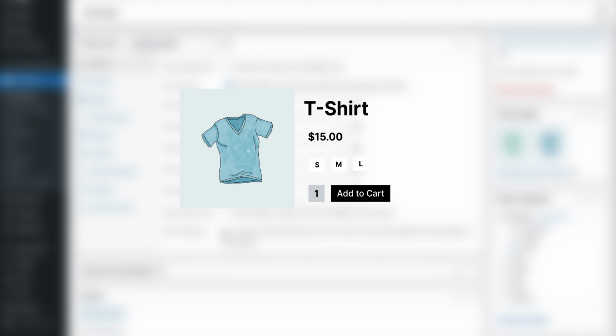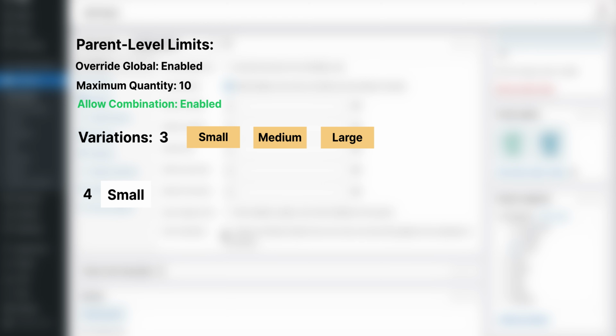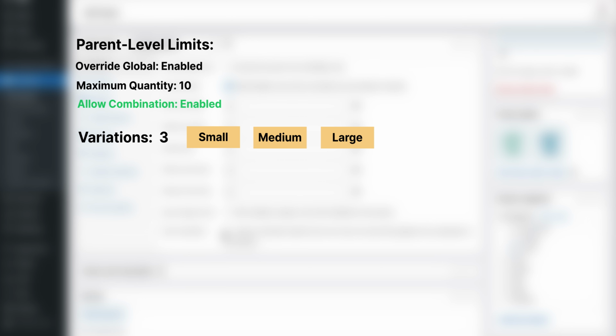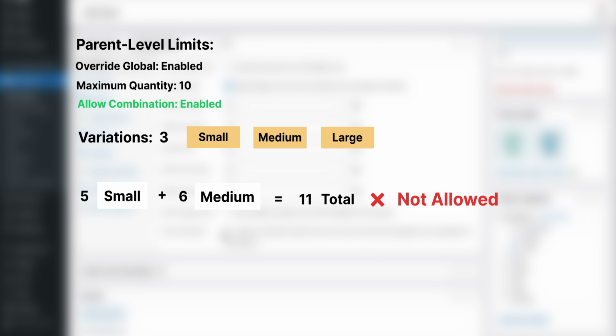Let's understand with an example. Let's say you're selling t-shirts with a maximum quantity of 10. You have 3 variations: small, medium, and large. When allow combination is enabled, a maximum of 10 applies to the total across all variations. So a customer can buy 4 small, 3 medium, and 3 large. That's 10 total, which is allowed. But if they try to buy 5 small and 6 medium, that's 11 total, not allowed.